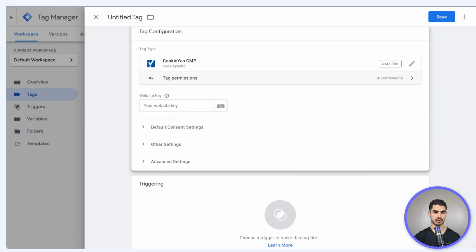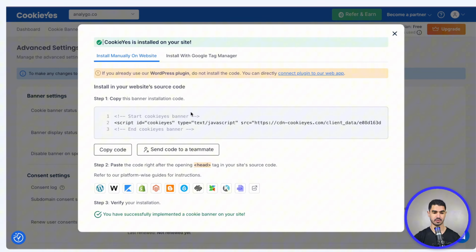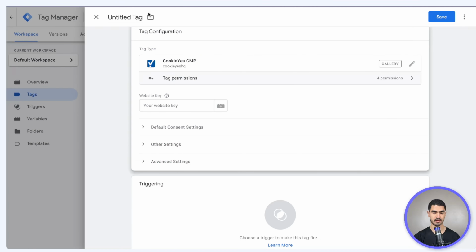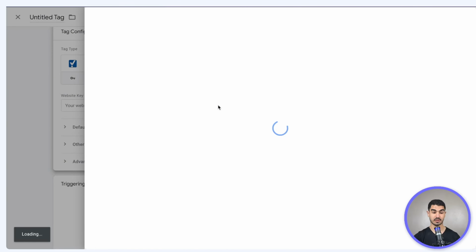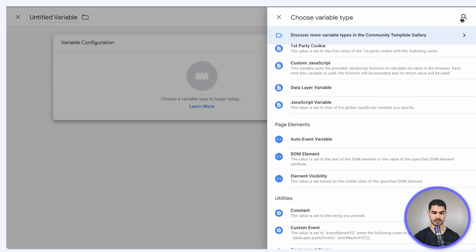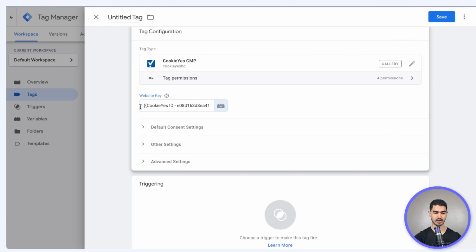Let's go to the CookieYes back office, navigate to advanced settings in your dashboard and click on get installation code. I'm going to select install with Google Tag Manager and then copy the key here. I'm going to get back to Google Tag Manager and I'm not going to paste it as a hard-coded string. I'm going to use a constant, always a best practice, and then I will just paste it here. Going to save. Now we have our key.